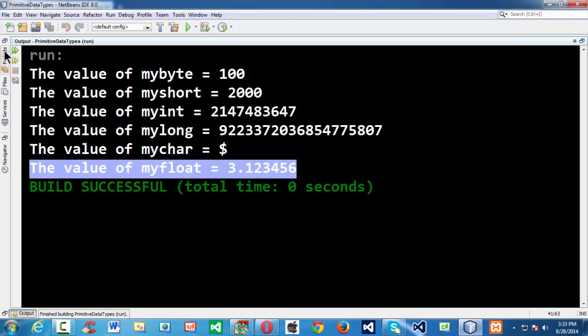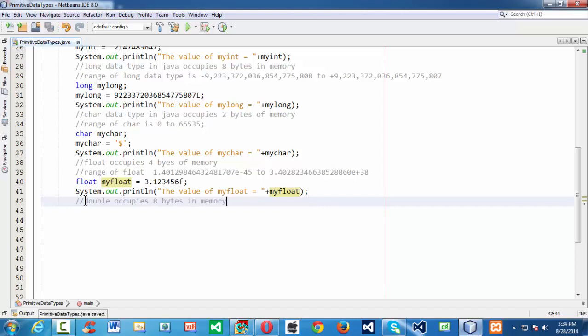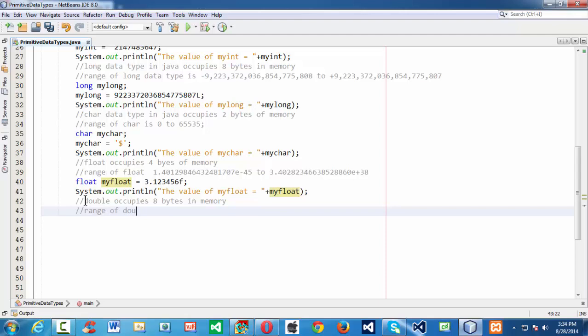In the same way we have the double data type. Double is a bit different when compared to float. The one thing is that double occupies 8 bytes in memory. So the double data type occupies 8 bytes in memory. Again, the range of double is very huge compared to float.